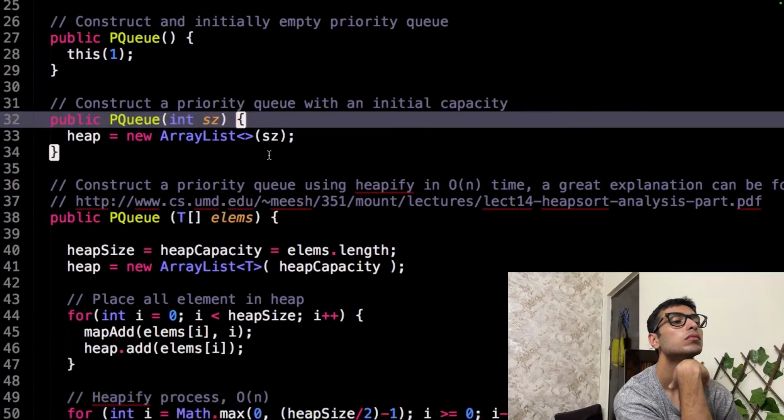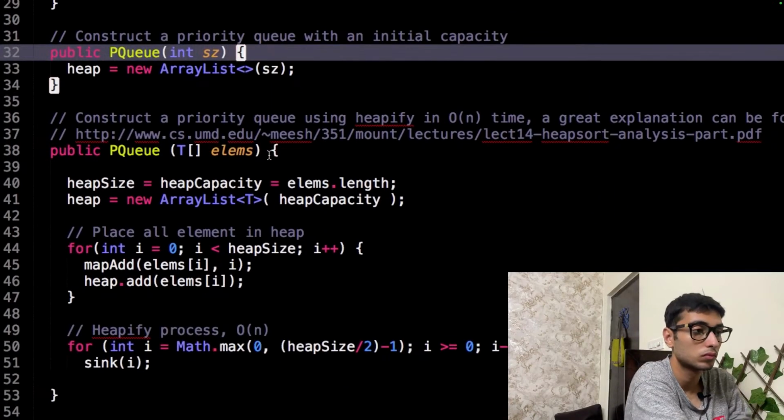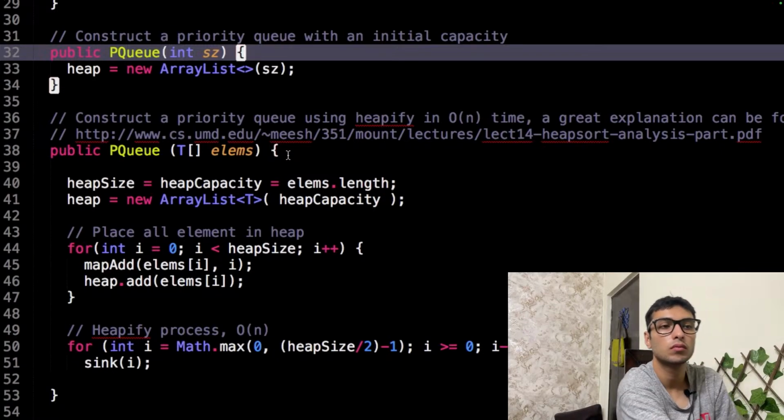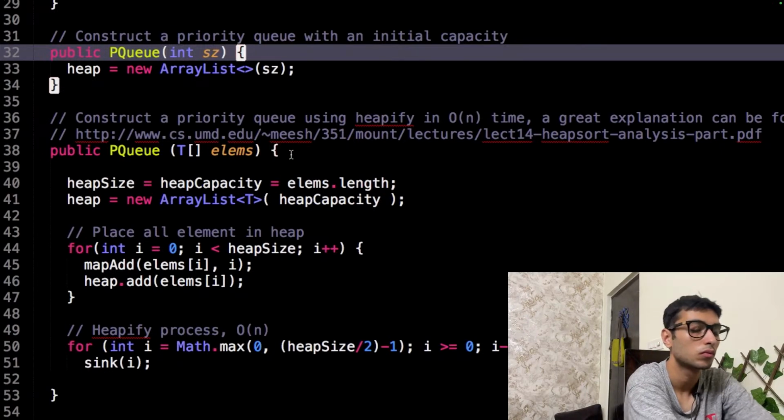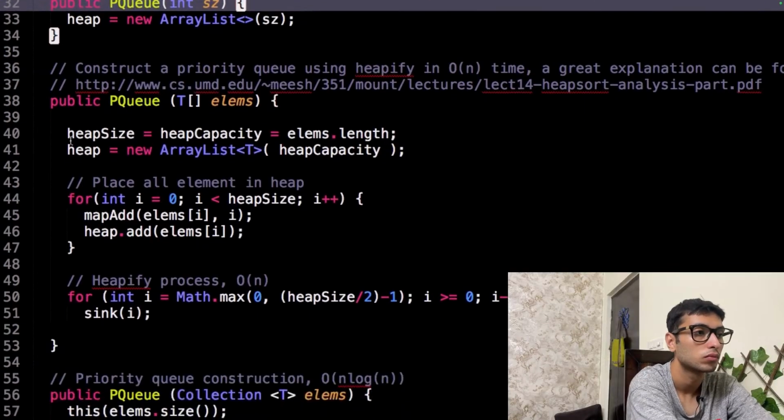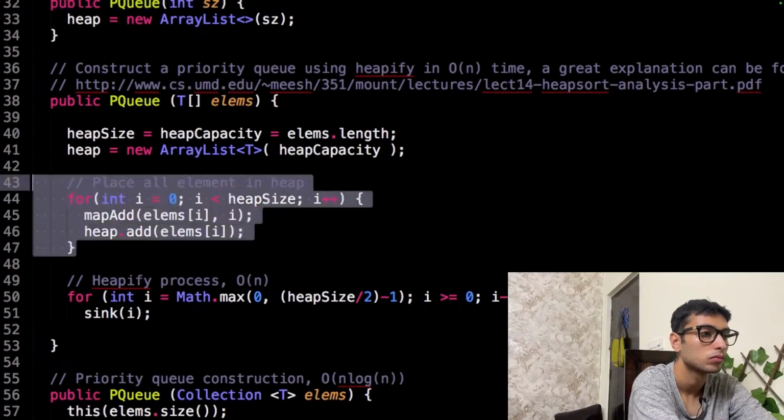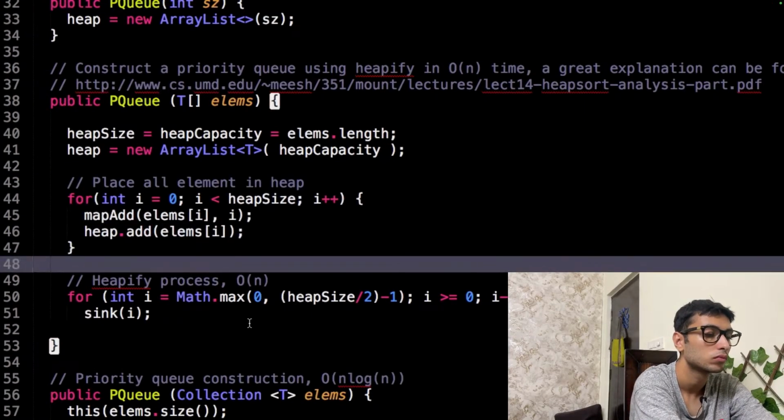But also, even better, is if you know all the elements that are going to be inside your heap, you can actually construct the priority queue in linear time using an operation called heapify, which I didn't talk about in the slides, but it can be very, very useful. So this just has all the usual setup stuff. Here I'm adding all the elements to the map, but also to the heap. And then here's the heapify process.